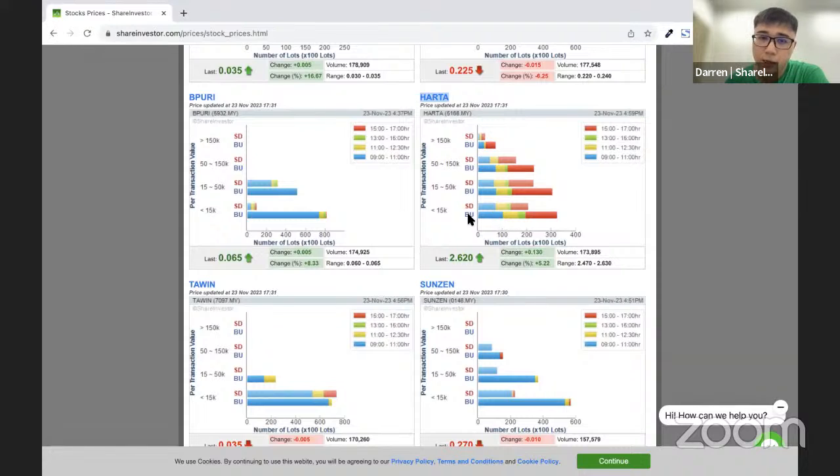We can see based on our data, it shows that most of it is actually less than 15K, and 15K to 50K is the range, and more than 150K is the institution side, and 50 to 150,000 is actually lesser. So this is just an indication to share with you what the per transaction value is for today.